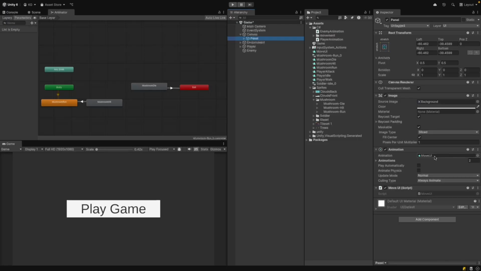And play automatically is checked off. I think it's on by default. We don't want it on because we want it to play when you click the button, which has already been set up. I did that already, but it's a button. All you have to do is click the event and then click what you want to run. I have a method that runs that for you, so it should work.